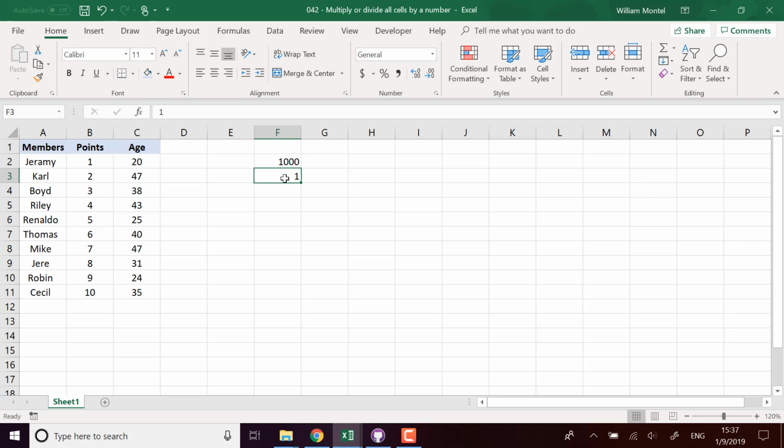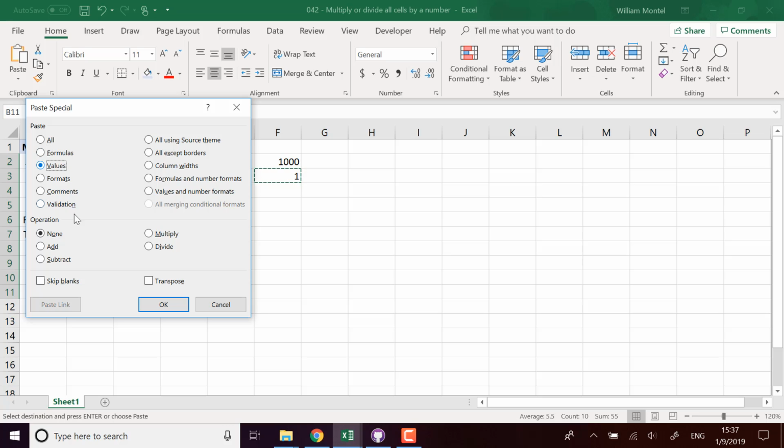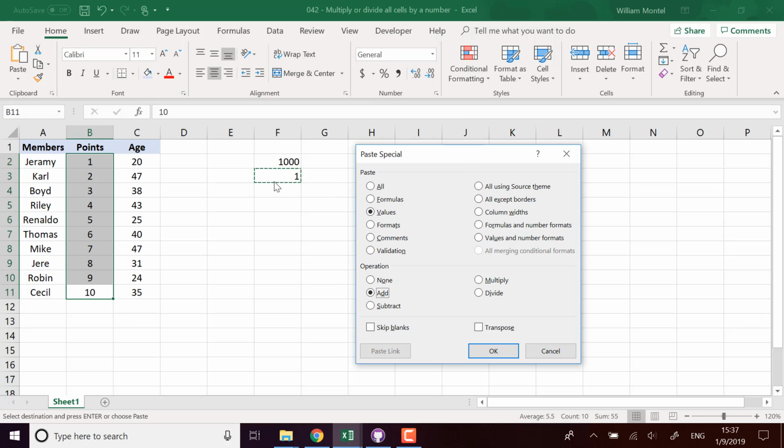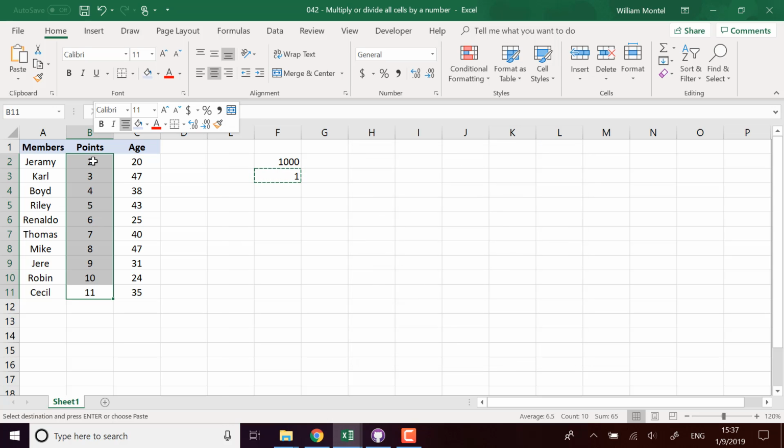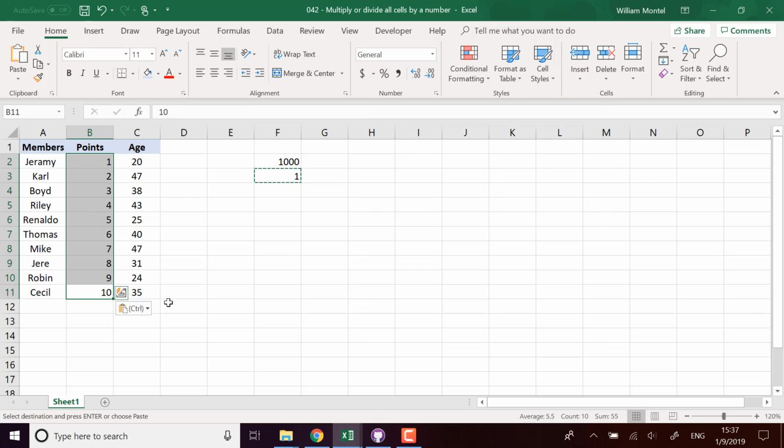You can as well use addition and subtraction on this data. So I can copy one, paste special value, add, and it's going to add what I have copied. So it's going to increase everything by one. Or if I paste special subtract, it's going to subtract one from everything. So you can make all these kinds of operations.